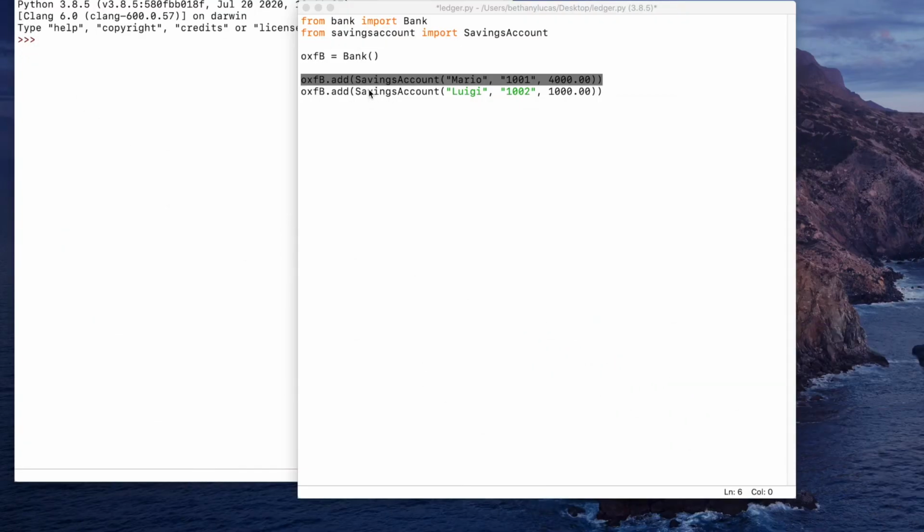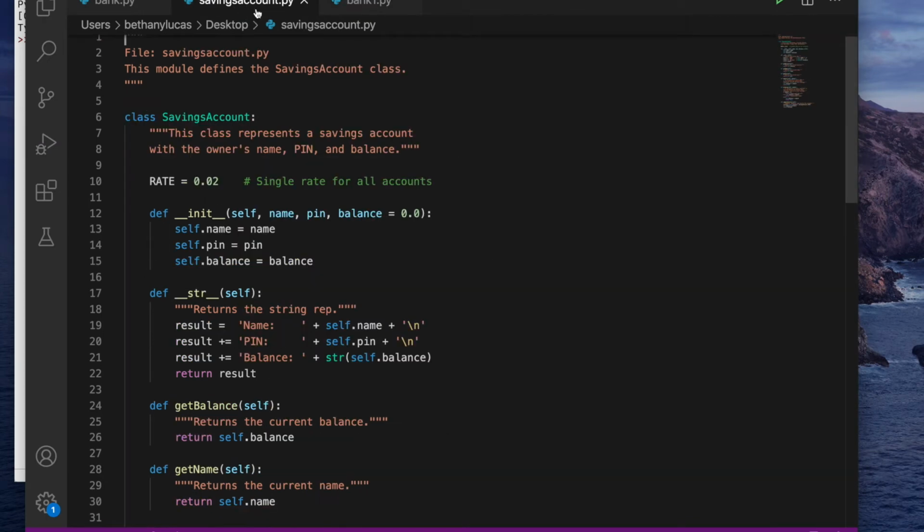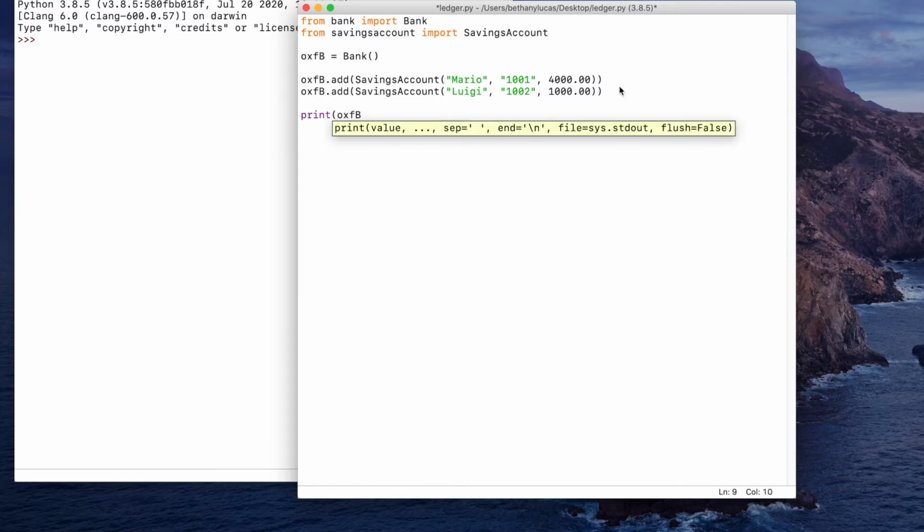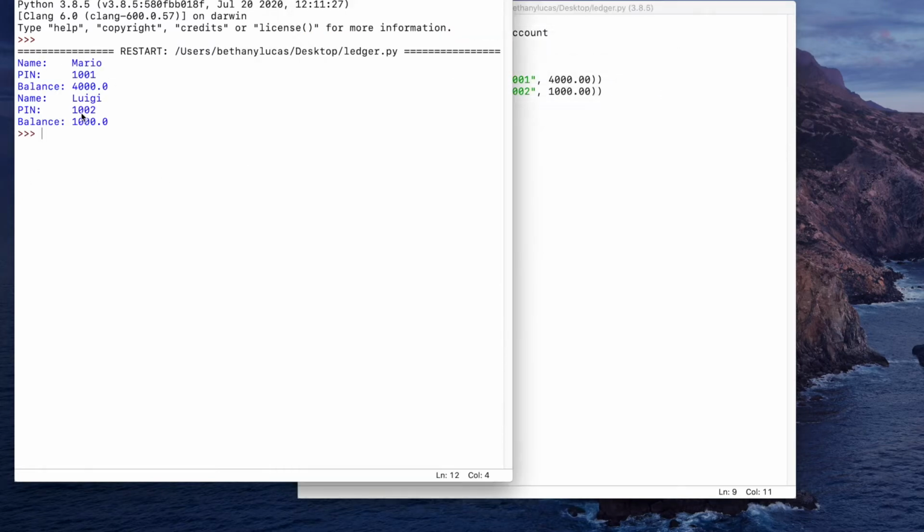But we want to create a new savings account. So we are creating a new instance of our savings account class. And if we go back to savings account class, we need 3 arguments: name, PIN number, and balance. So we pass those here: name Mario, PIN number, and balance. Luigi, PIN number, balance. So now if we print bank, we should see that information in our shell, and we do.